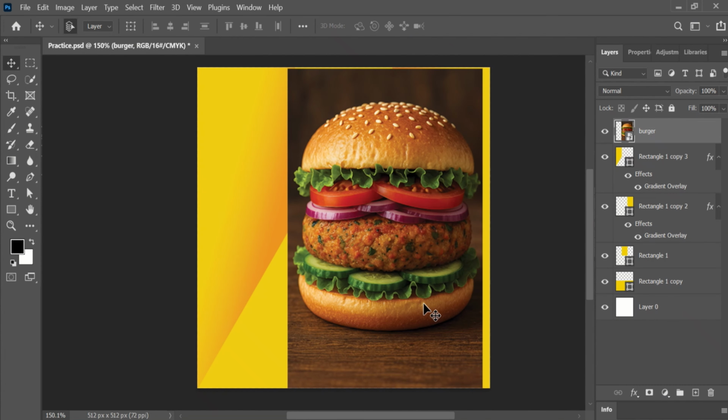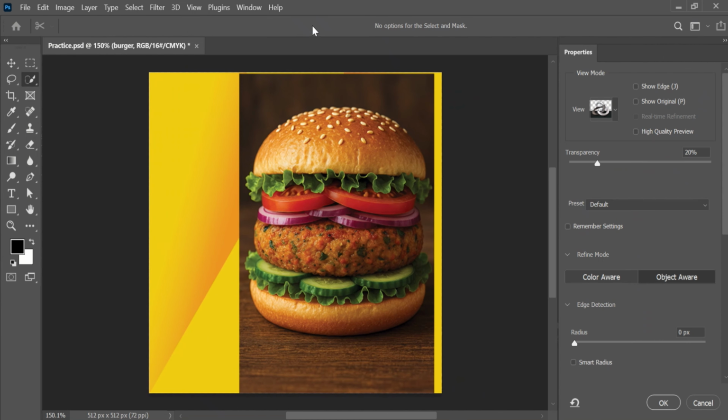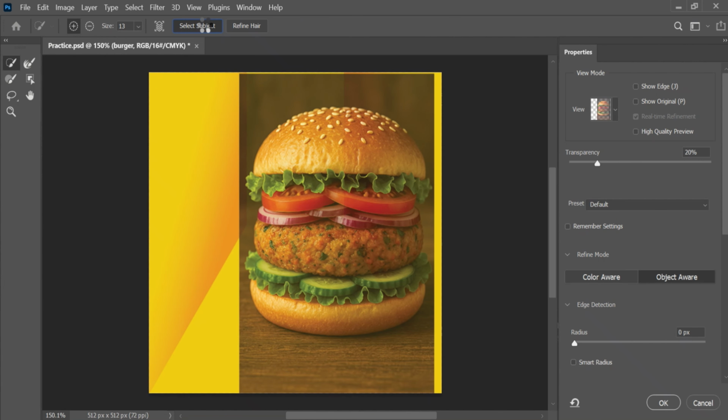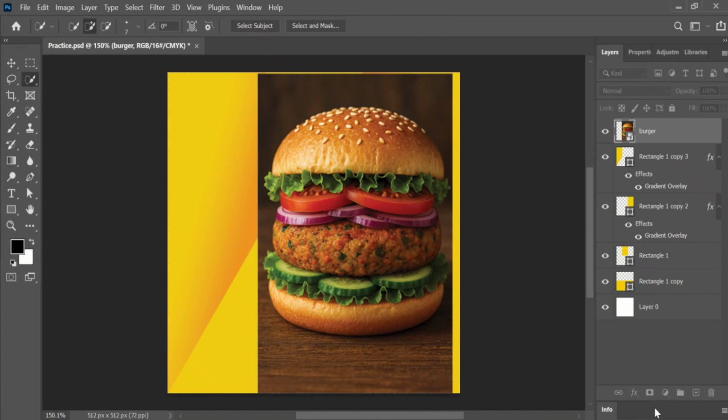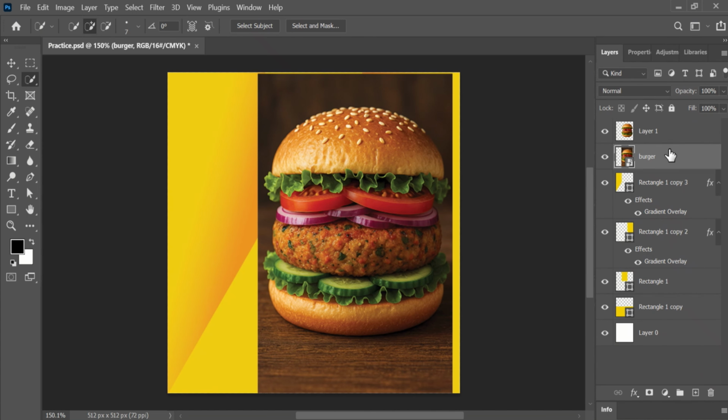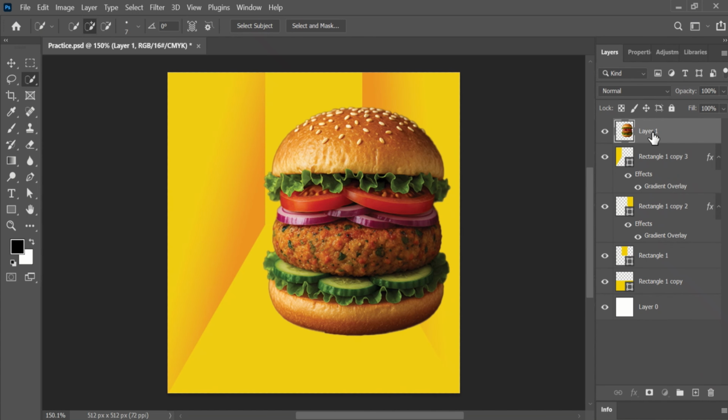Now add your image. Then take the Quick Selection tool. To perfectly crop the image, I will take Select and Mask, and then select the subject. Then press Ctrl+J, and delete the previous image. We have a new layer now.